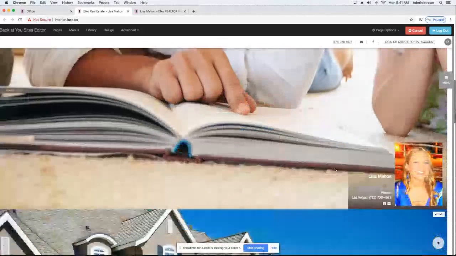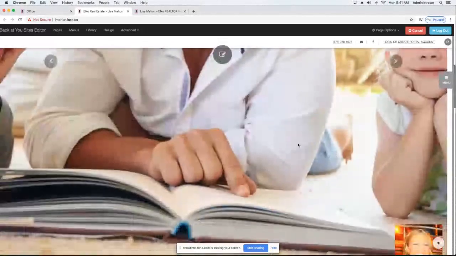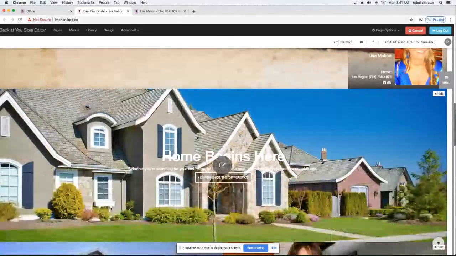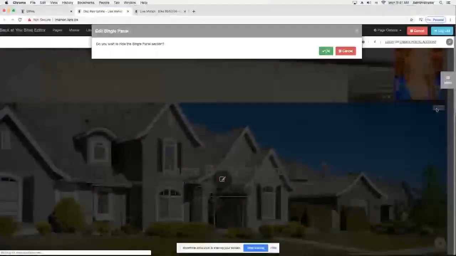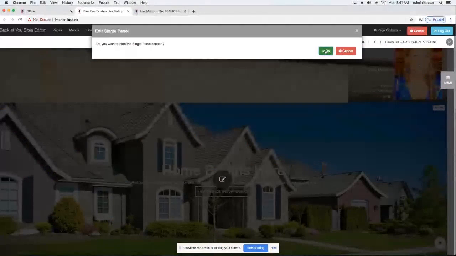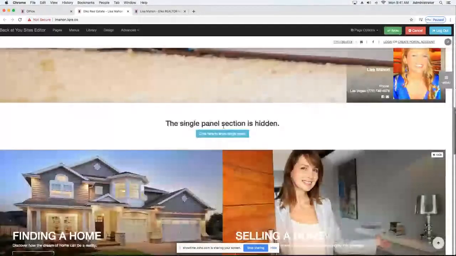Okay. So now you can also edit any of these panels. So let's say I wanted to get rid of this whole panel and I just wanted to connect directly to this four panel. I'm going to hit hide. I'm going to select OK. And then now that single panel is hidden. So none of this will be visible on the front end of your website. However, it'll just connect seamlessly here.